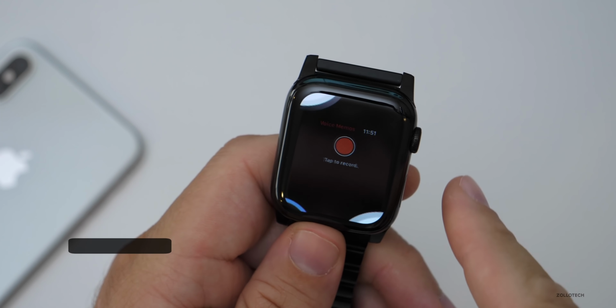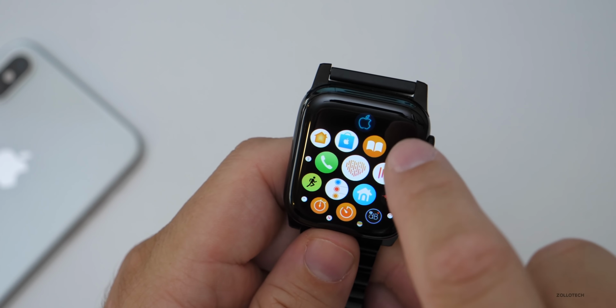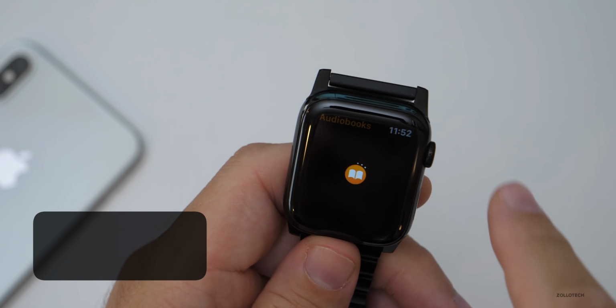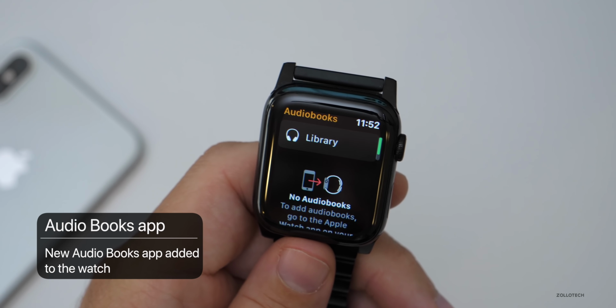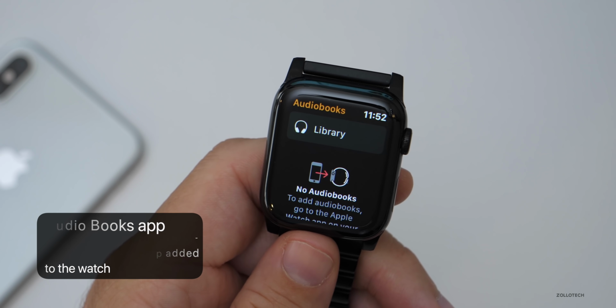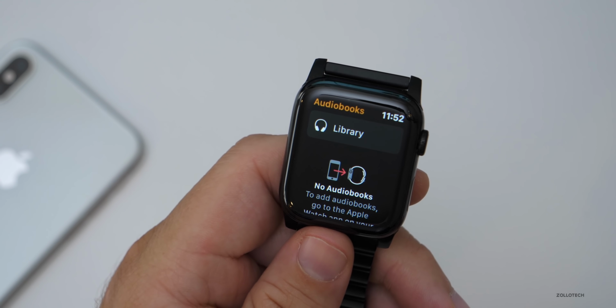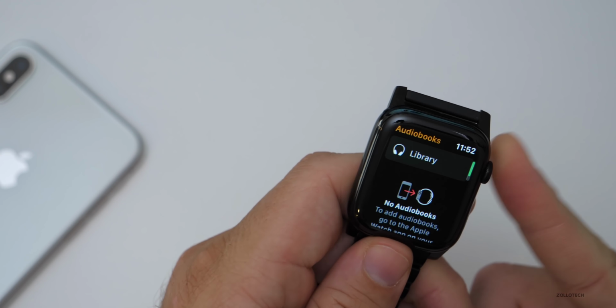And then they've also added a new audiobooks app. So let's see if, I don't know if it's in this book here. There we go. We have audiobooks, so we can listen to audiobooks on our watch as well. And this is all independent of the watch if you want it to be. And they've opened up streaming APIs for developers so they can stream music and audio on here as well.